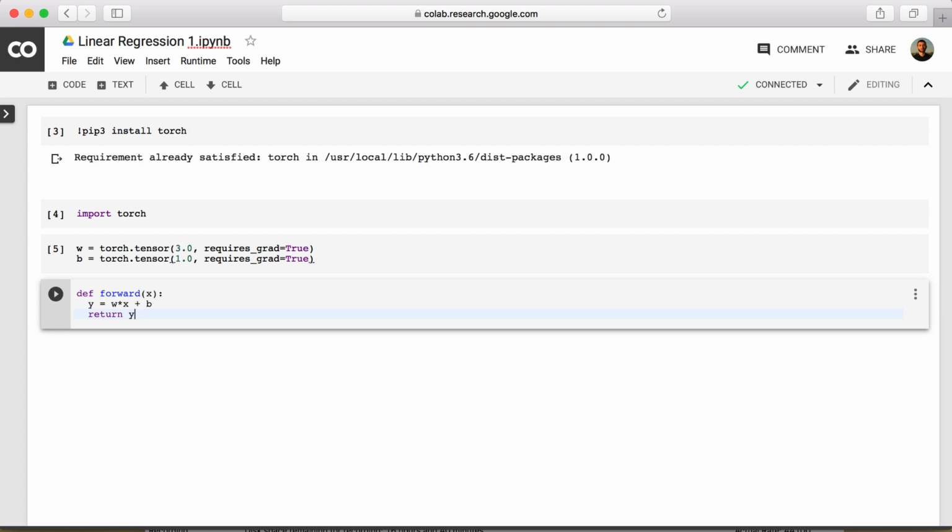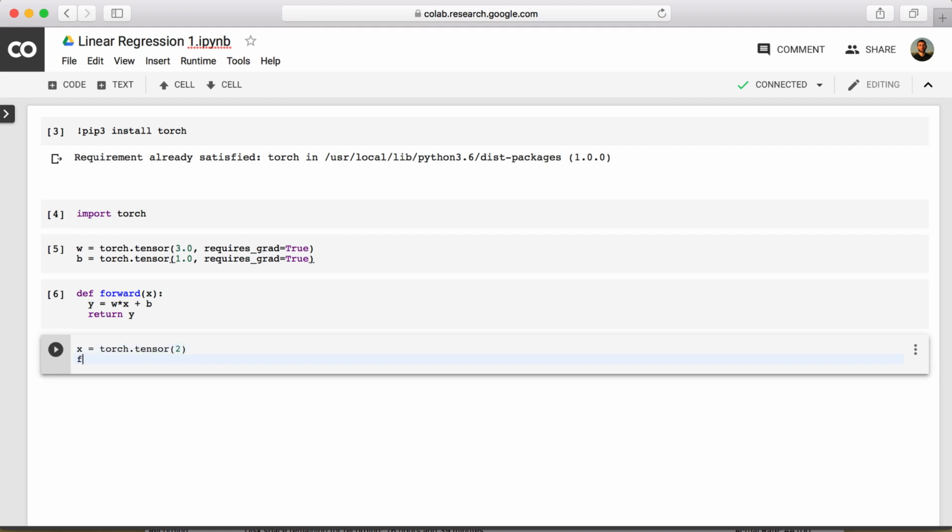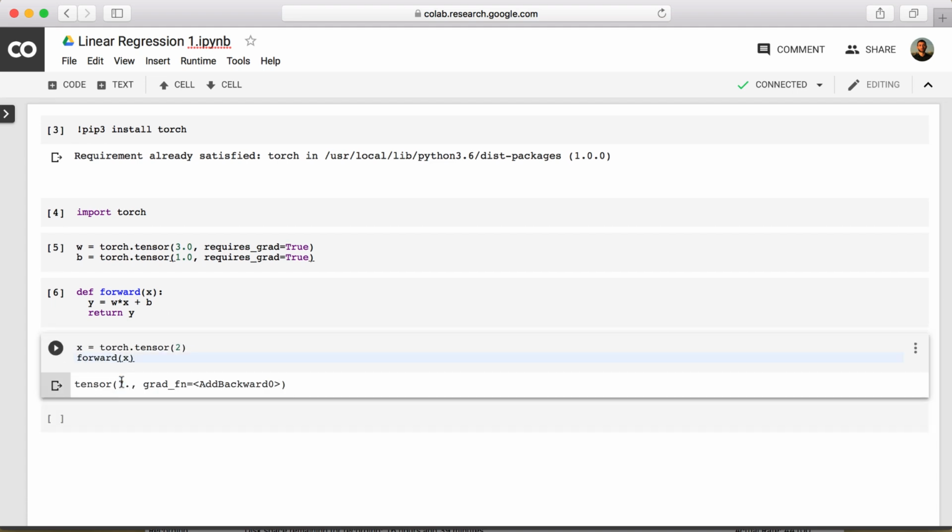Returning y, let us now test our model by going inside of a new cell, and we set the input x is equal to torch.tensor. We will choose an input of 2, and outputting the result of forward(x), our model makes a prediction of 7. Instead of passing only one output, one can pass in many inputs.